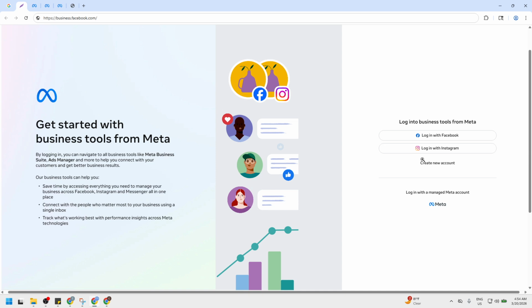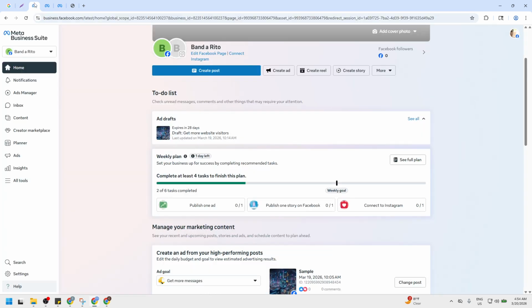When the page loads, log in using Facebook or Instagram. Use the account that actually owns or has access to the business you want to edit. If you manage multiple businesses, make sure you're in the correct one before proceeding. You may see quick prompts or security checks. Follow any on-screen directions so you can move forward.